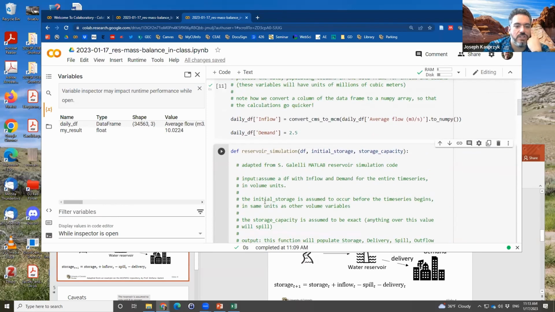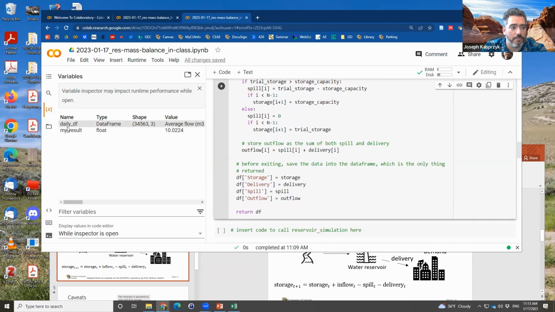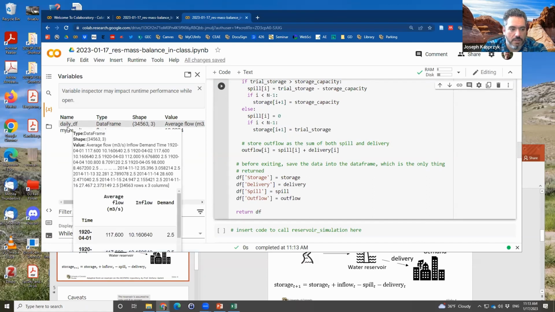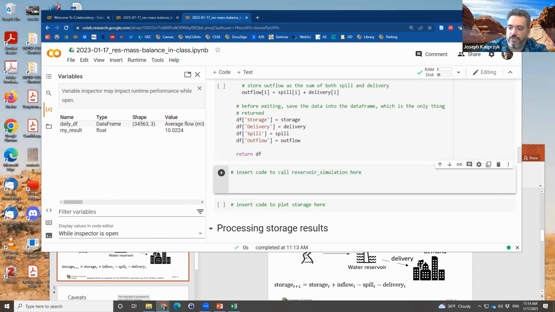Again, the thing that's nice is that when you write functions like this, the user, quote unquote, the person who's implementing this, simply needs to know how to call this thing. So we just need to know how to use our function prototype to do some work. Okay, so if we know this, then we're going to have a good day. And remember that we have this data frame that already has inflow and demand in it, so we're almost there. Now let's insert the code to actually use the reservoir simulation to do something.